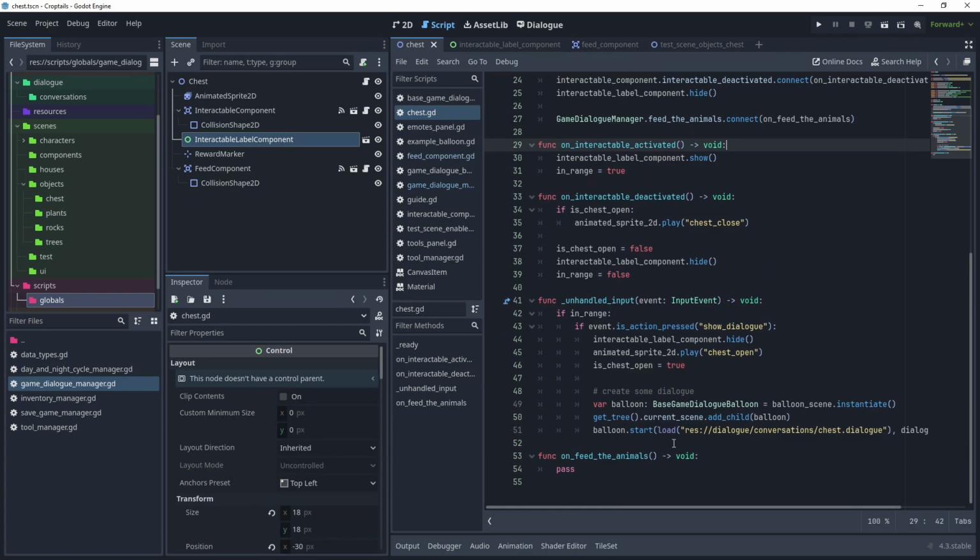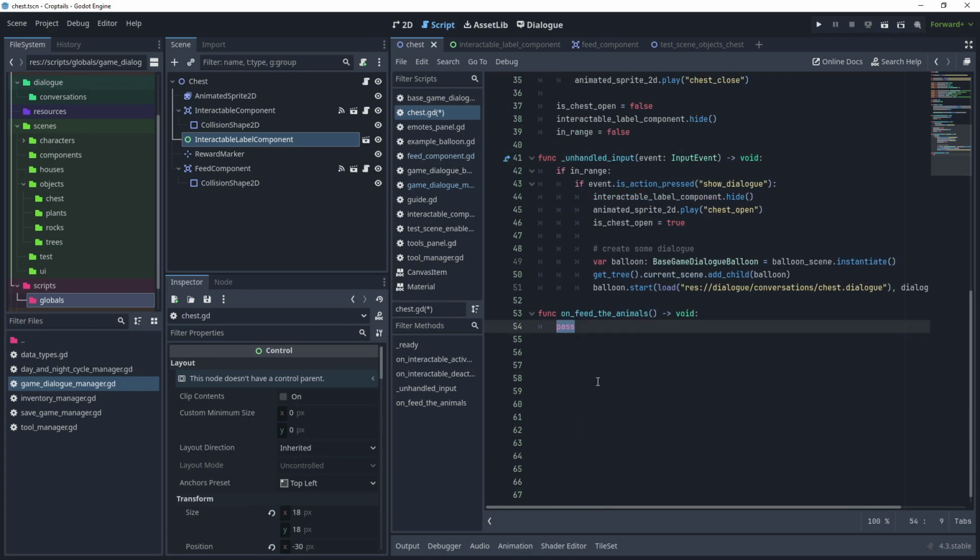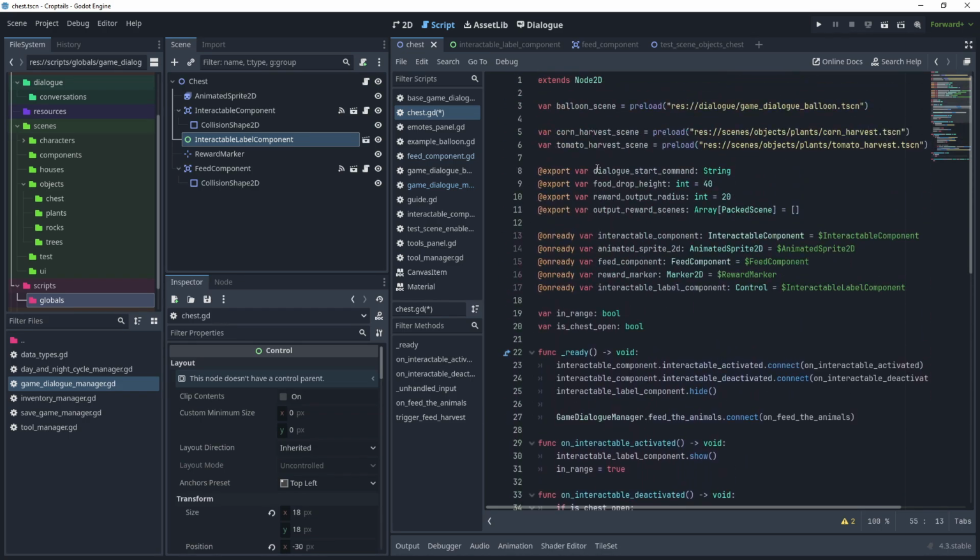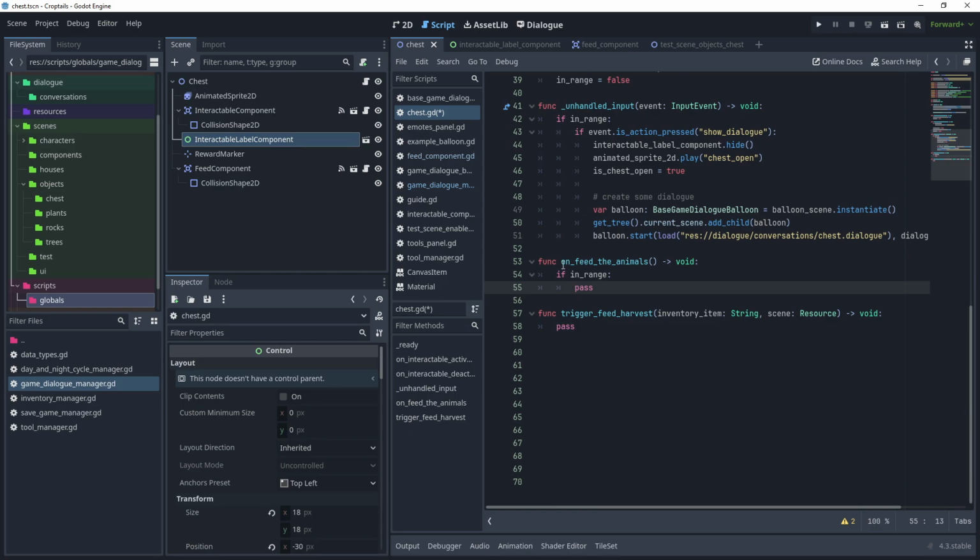Then scroll back down to onFeed the animals method and say if in range and pass, and then let's just create another function called trigger feed harvest, and we'll pass in the inventory item and a scene. So back at the top of the script, we are preloading the harvest scene and the tomato harvest scene. So we just scroll back down to onFeed the animals. We can then call this method, and for the first parameter set this to corn, and then corn harvest scene.